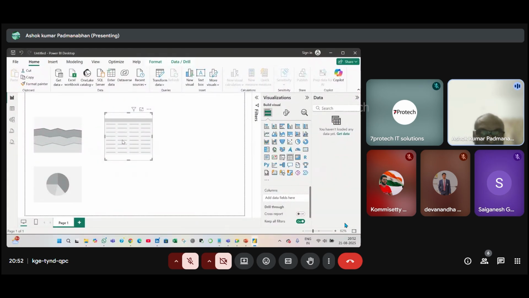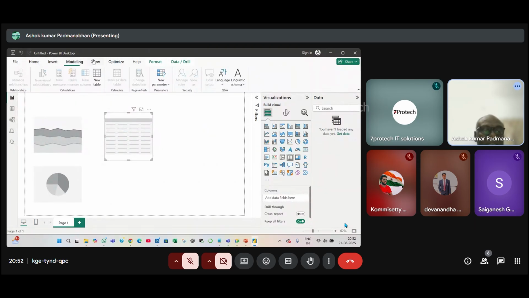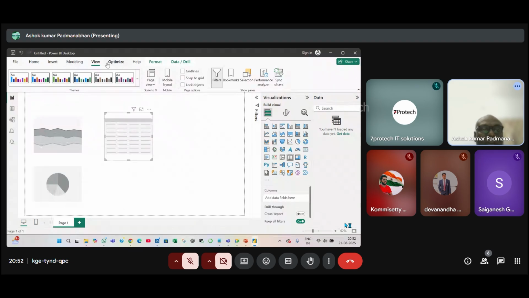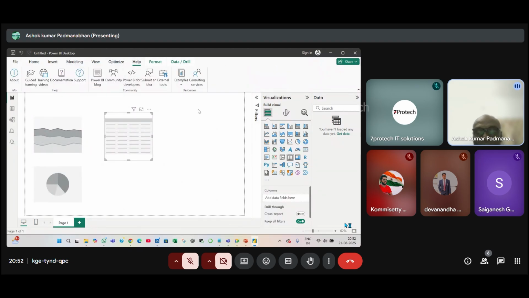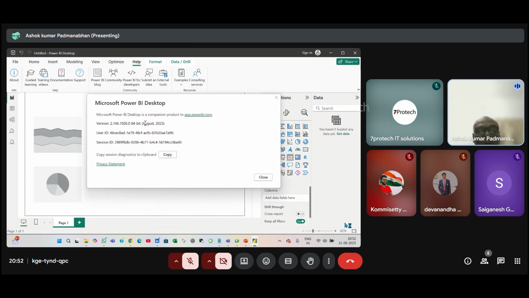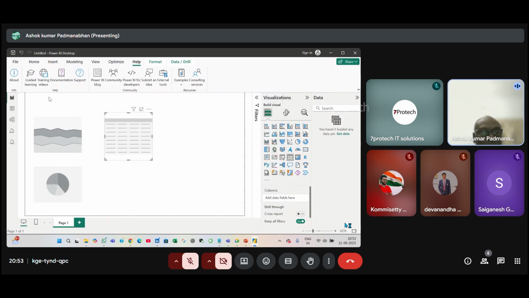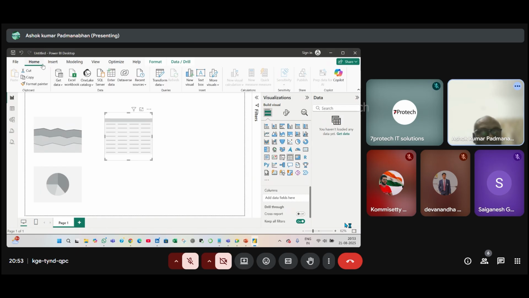Now, the first thing is that we are going to load the data. So in the home, these are all called ribbons. Now, what is the version of the Power BI? Go to the help ribbon. You can see, click on the about. Now you can see August 2025 is the latest version of the Power BI. Click on close.